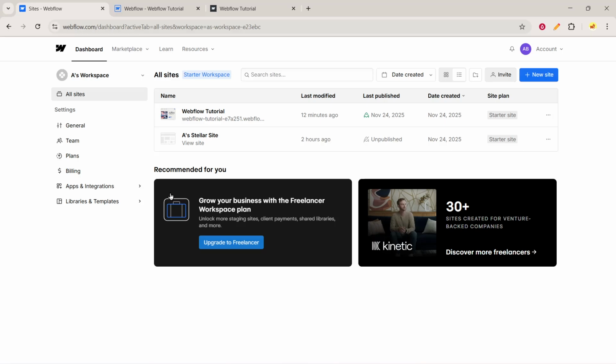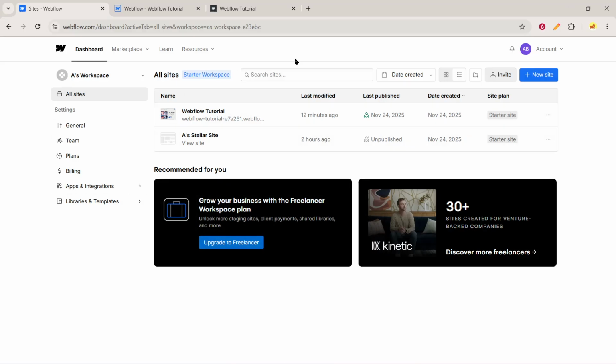In today's video, I'm going to teach you how to build a responsive grid layout in Webflow. We'll start from a blank canvas and finish with a clean, responsive grid that looks great on desktop, tablet, and mobile. If you're following along, open your browser and head to webflow.com, then log in.